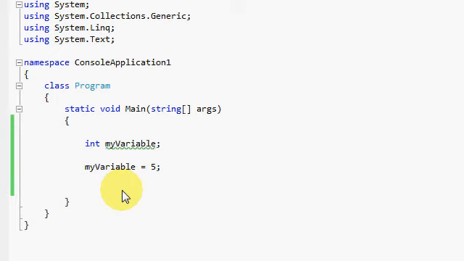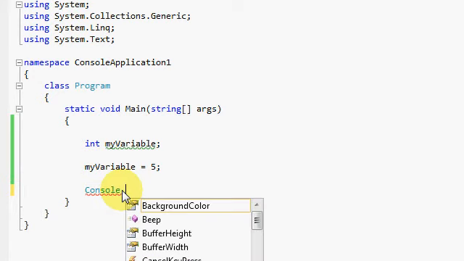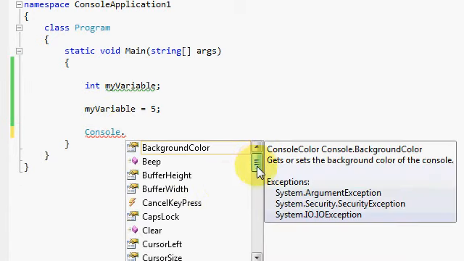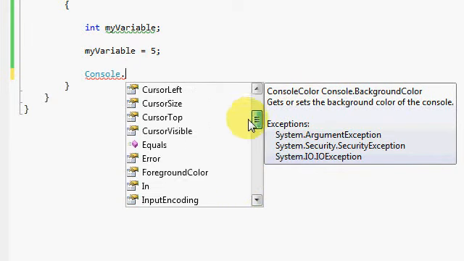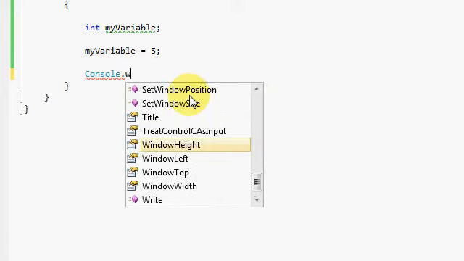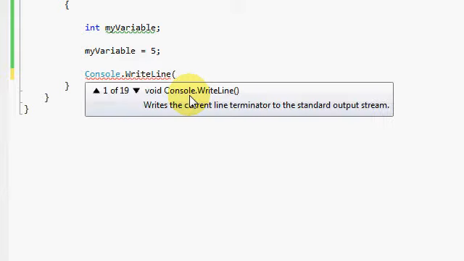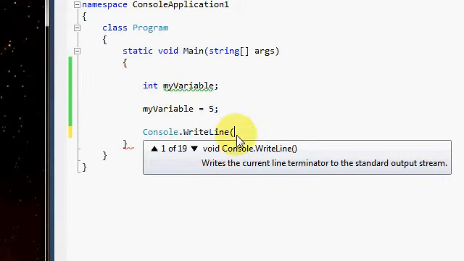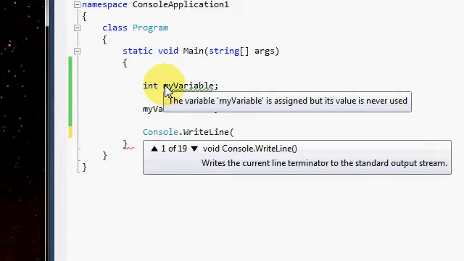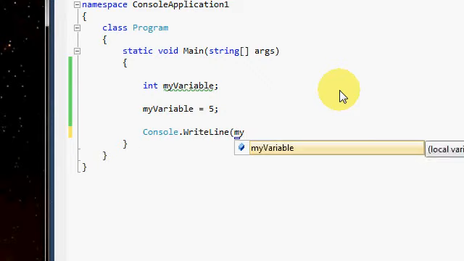What we're going to do is type Console, and it should be gray, and then we're going to type dot, and then you'll have a list of things right here that you can access. But what we want is WriteLine. This is a function that we're going to use to put something on the screen. And what we want to put on the screen is our variable here. So our variable is equal to 5. So what we want to do is write this variable to our screen, and it should say 5.